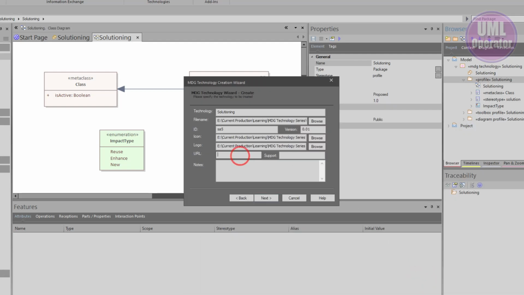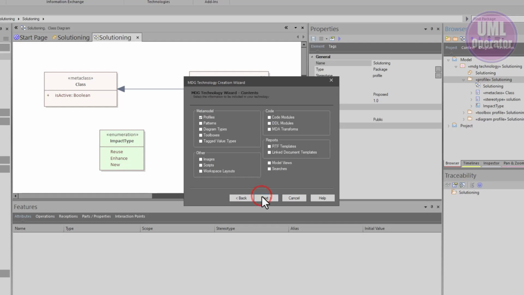And we have a URL. For the URL, we're going to use the YouTube UML operator channel, and for support, we're going to do the same. And then for notes, you have to put notes in, and we're going to put in a description. You have to put something in here. It could be just MDG or solutioning MDG, but put your notes in here. This is going to be the description that shows up. You'll see in a moment after we generate it. We're done here, double check and hit Next.